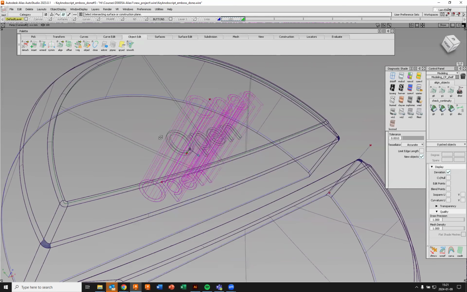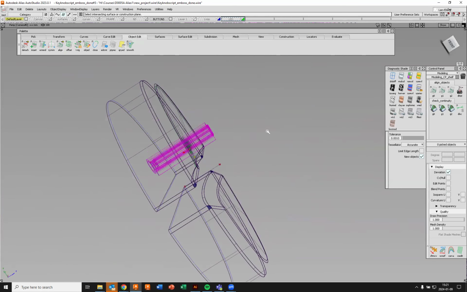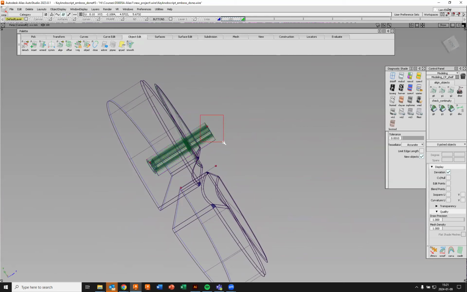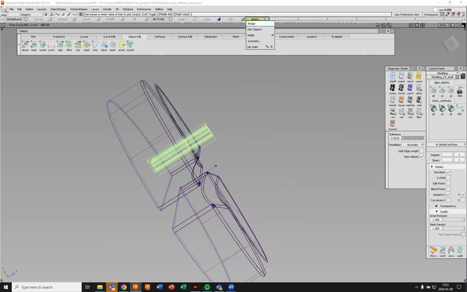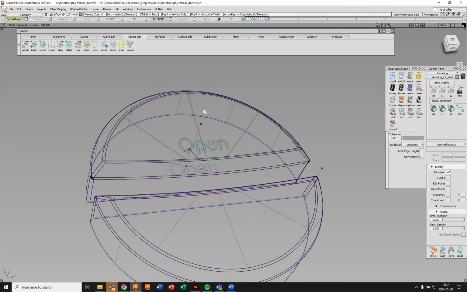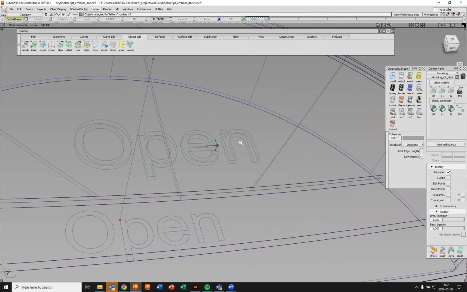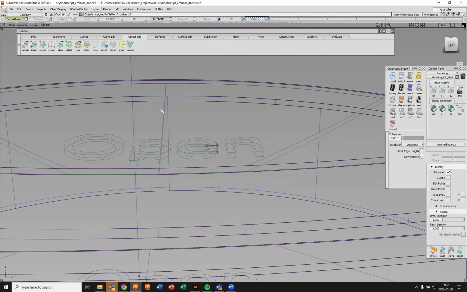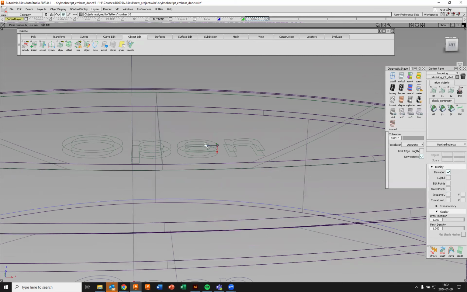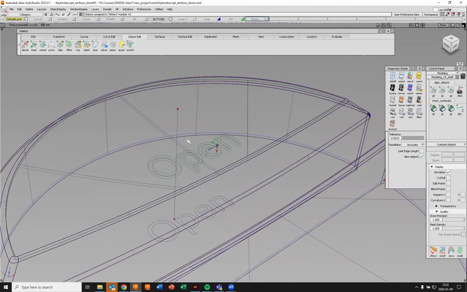Now, in order to see what we're doing here, I'm going to take these surfaces and place them in a layer that I temporarily hide. So I'm going to create a new layer and call it perhaps letters or something like so. Assign my letter surfaces to that layer like so. And we can now see the curves on surfaces on the top and offset surfaces of the button. So we can now trim those surfaces.